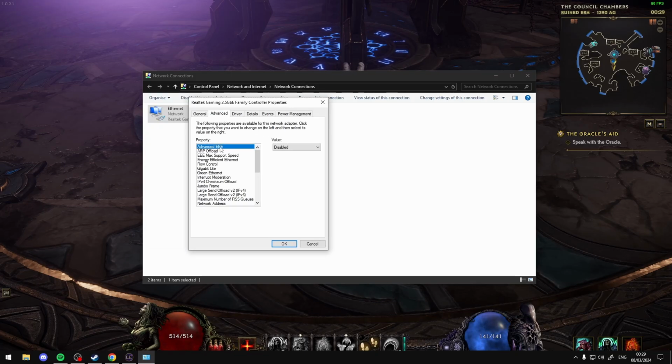Now for your network, you may have different settings, but if you have any of the settings I show, just copy the value. For Advanced EEE, just select Disabled. ARP Offload, Disable. EEE Max Support Speed, that's entirely up to you, I just leave it at 1GB. Energy Efficient, I disable this. Flow Control, Disable. Gigabit Lite, Enabled. Green Ethernet, Enabled. Interrupt Moderation, Enabled. IPv4 Checksum Offload, I just leave this one on.